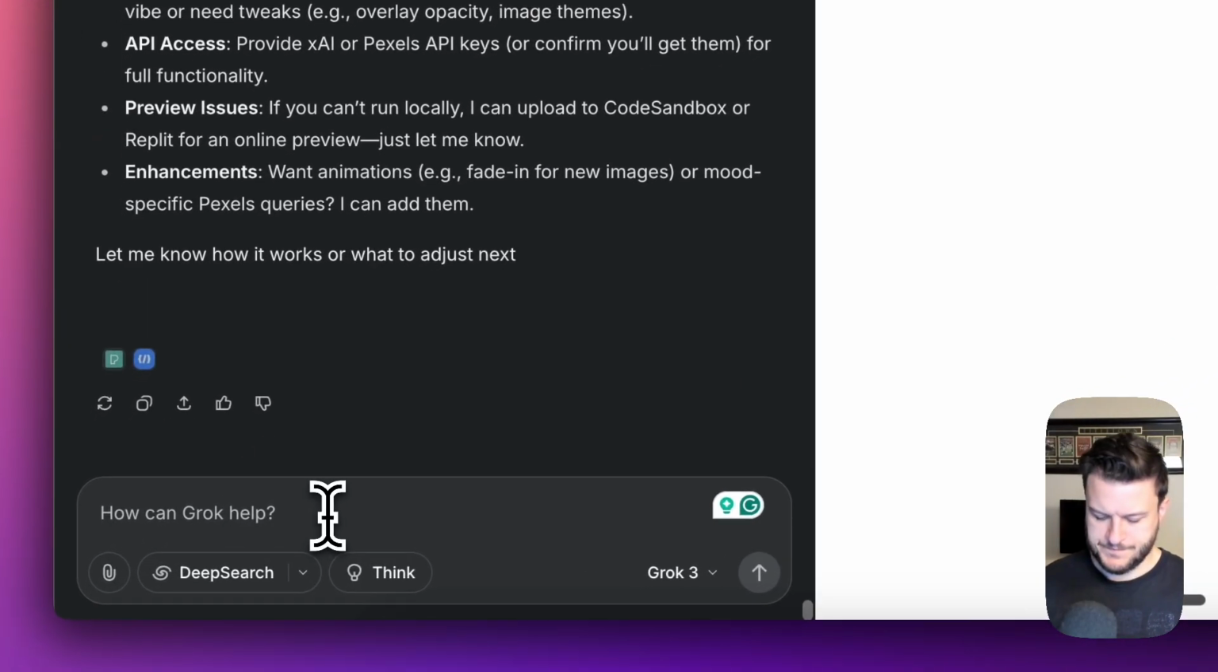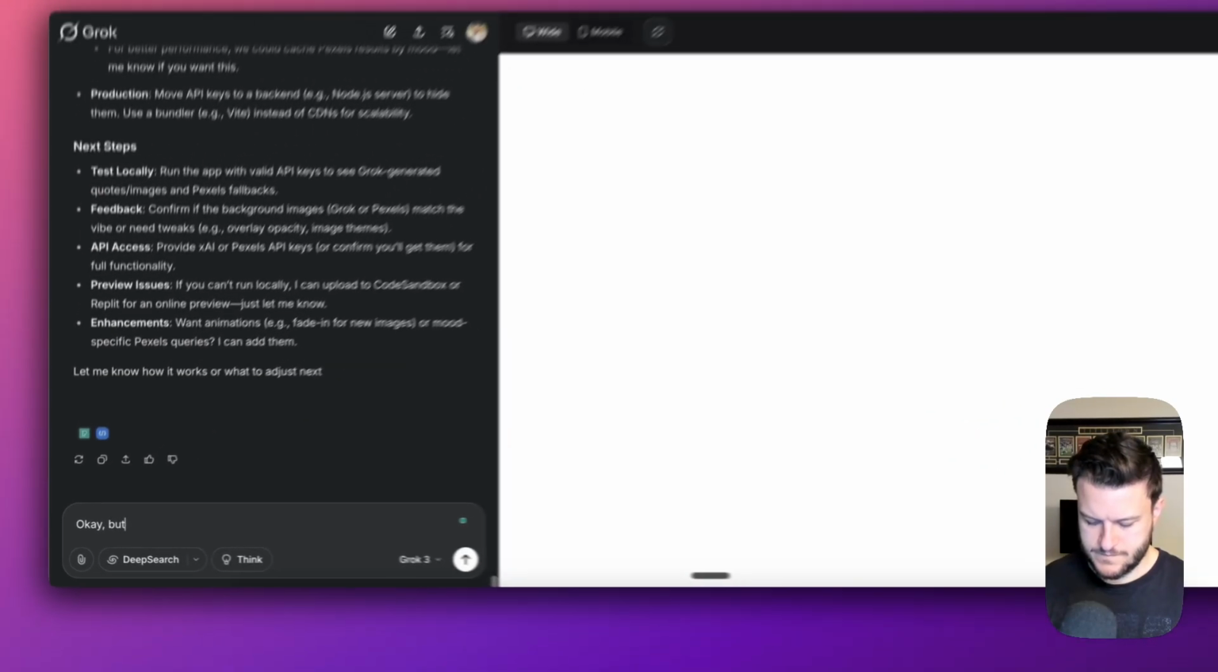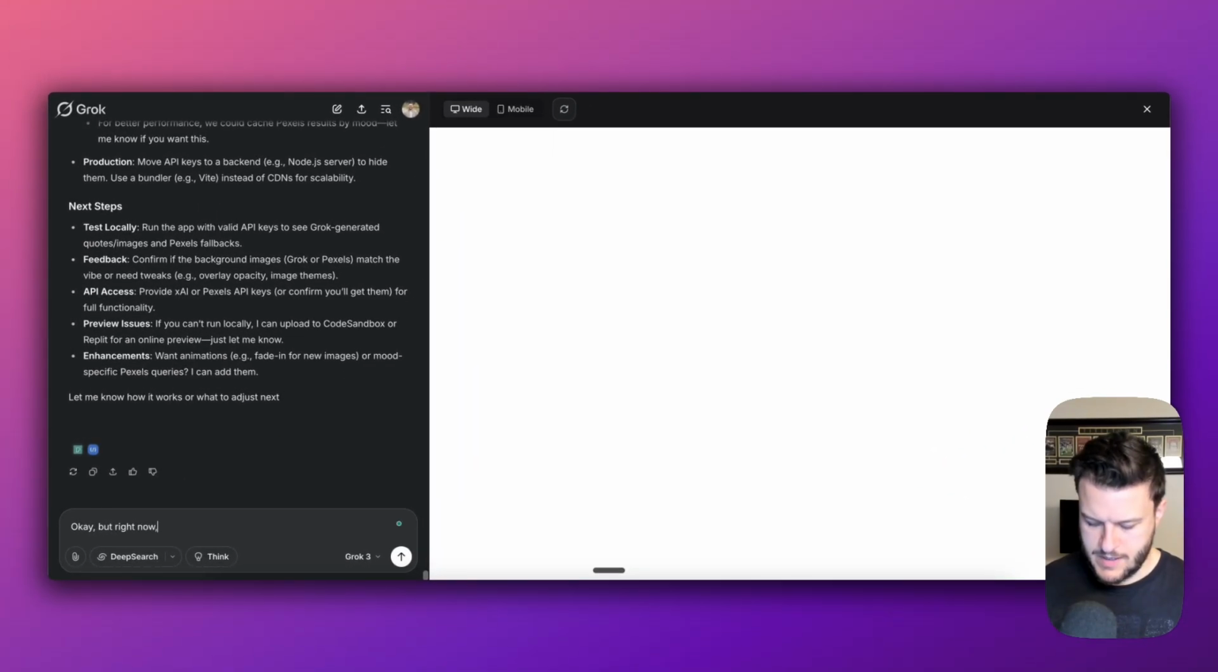Let's say, but right now, I can't see anything in the preview in the Grok Studio browser.